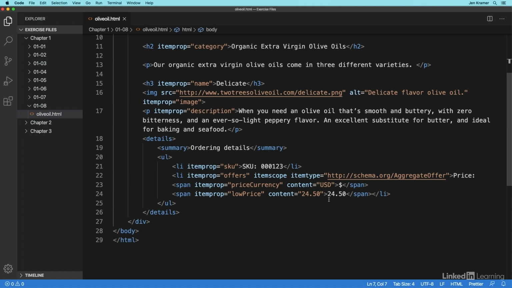I don't have a high price here because this is not on sale. This is its regular price of $24.50, and so that's why I went ahead and just went with low price in this particular situation. If you run this through the markup checker, you'll find that all goes well here and this is properly structured and so forth. So that is the answer that I had for this particular problem.